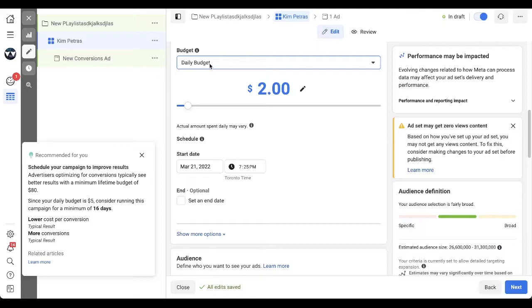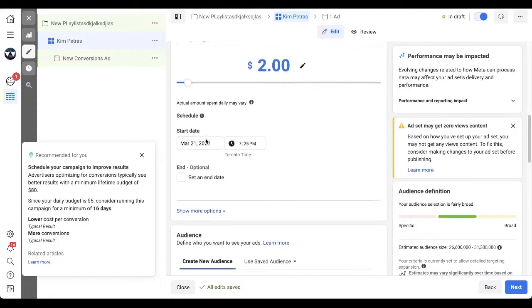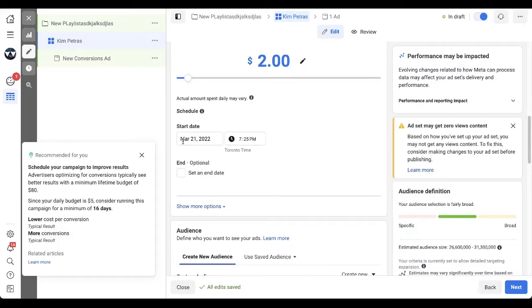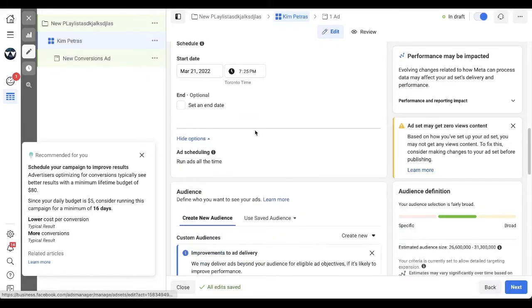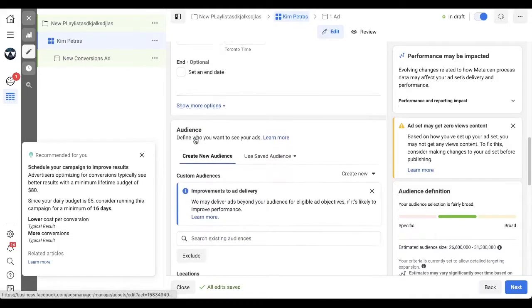So I would definitely recommend doing daily budget to make sure that you're in control of how long your ads are going out for. Then after that, you're going to want to set your start date. In the future, whenever it is, or if you're ready to go, you can just leave it as whatever time it is now, and it'll go up as soon as it's ready. You can set an end date if you'd like to. With the show more options, I would just not use any of that stuff at the moment.